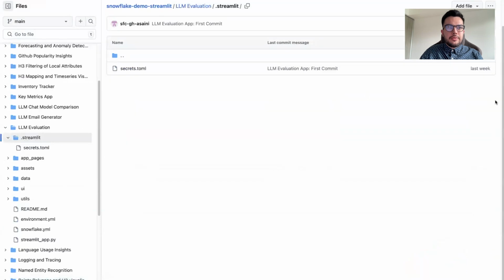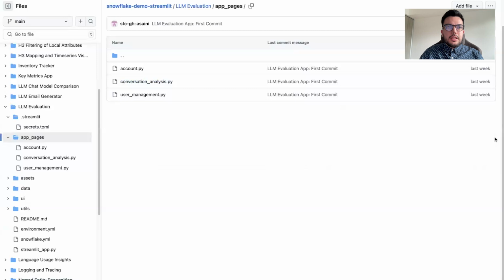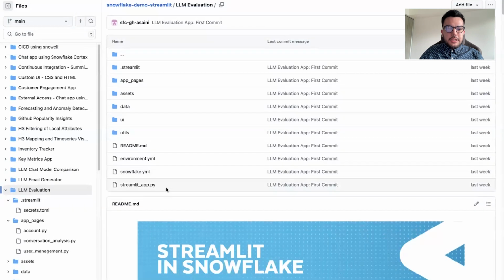First, we have the .streamlit folder, which contains configuration files used when the app is run locally. If you plan to deploy the app in a system environment, this file will be ignored. Then we have the app pages. In the app pages folder, you'll find all the available pages for the application, such as account, conversation analysis, and user management. However, the main page is not available here. It is located in the Streamlit app file.